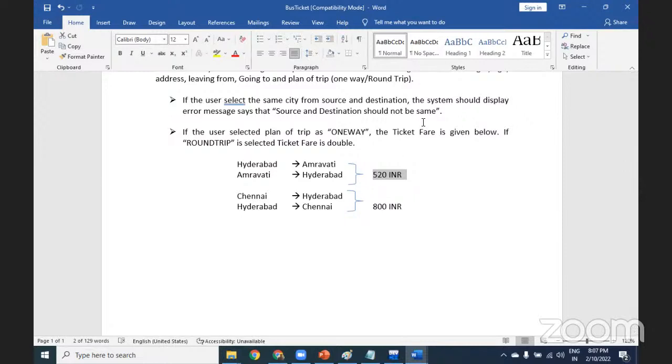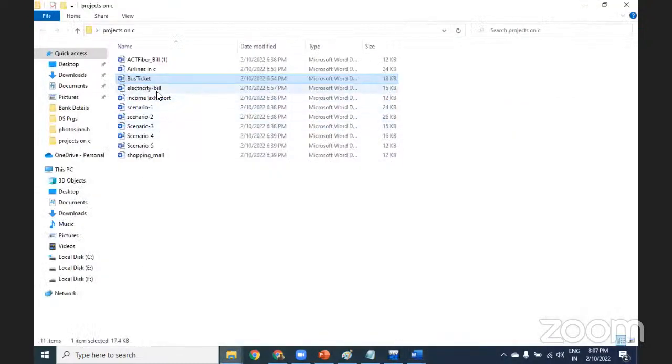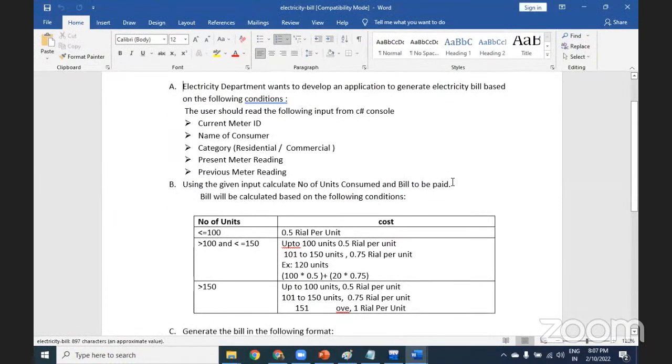Fine. I hope you are clear about this APSSDC ticket generation, bill generation. Now I'll minimize this and open the electricity bill. And now I'm going to tell you about this electricity bill. Most colleges give this electricity bill use case in general.